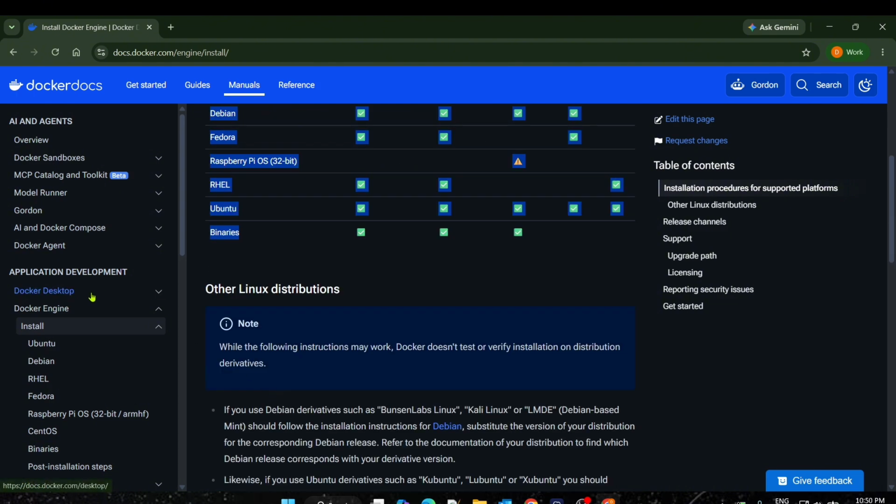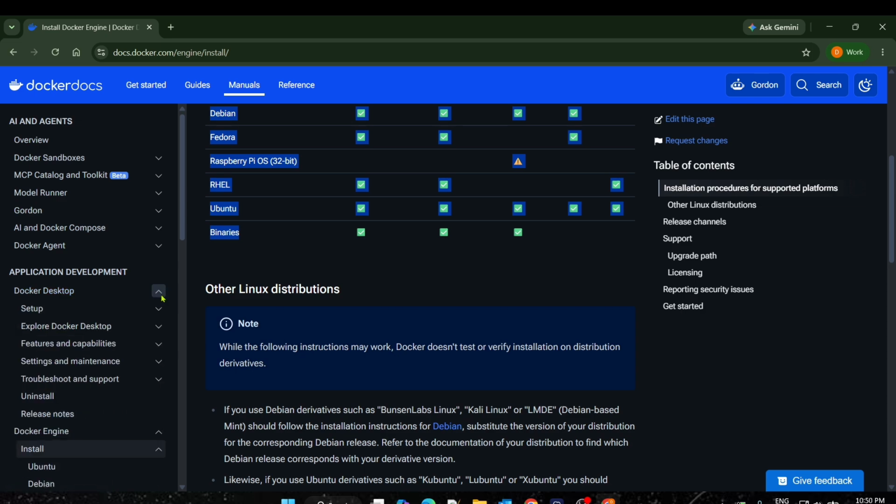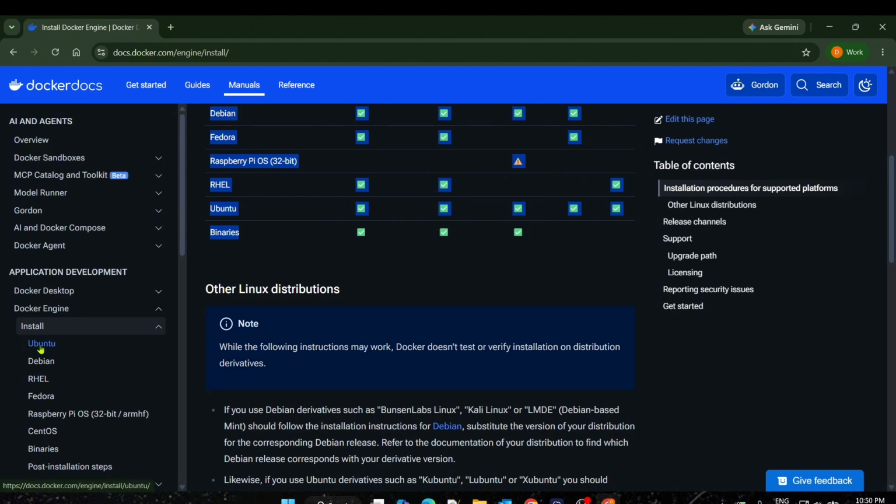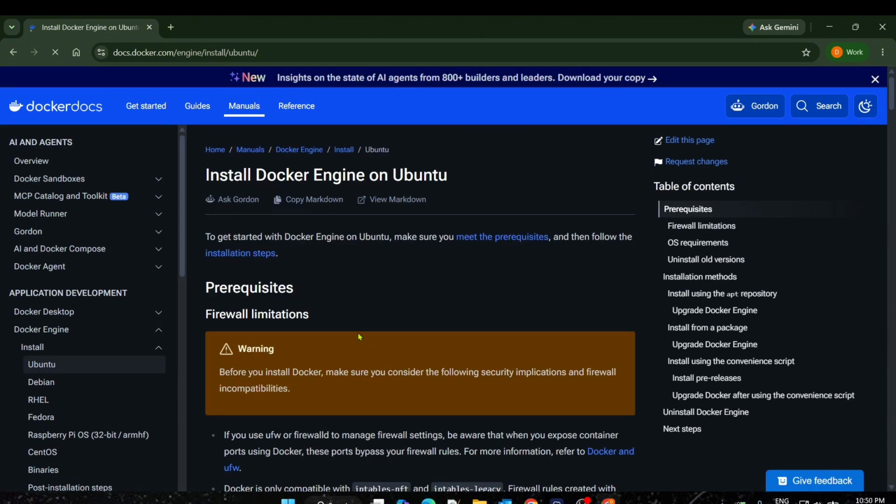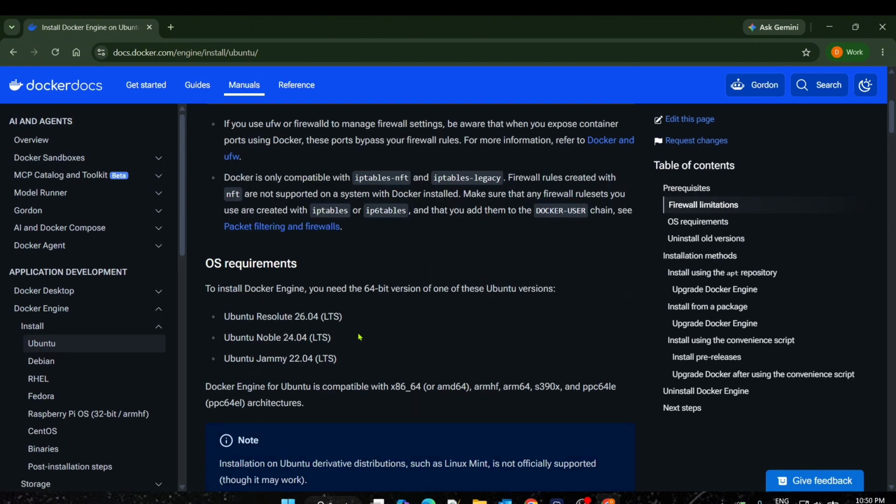For Windows, we have Docker Desktop, which you can set up on Windows and simply use Docker. Okay. So yes, we have Ubuntu. I will click on Ubuntu, and here are some prerequisites. If I scroll down, here are some supported OS versions on which you can easily install Docker.